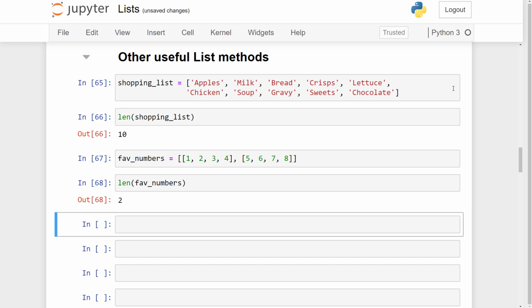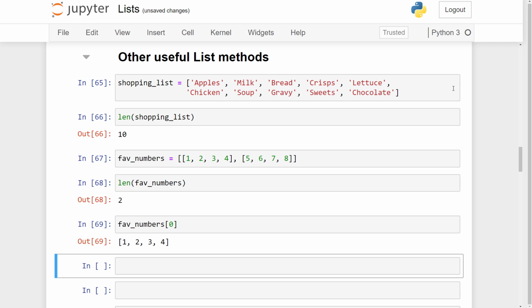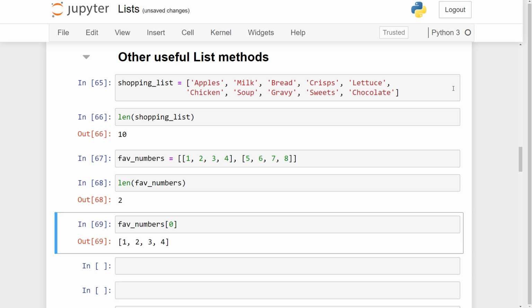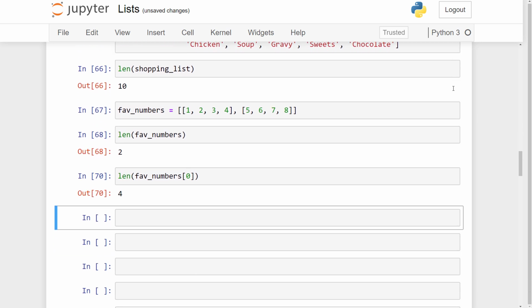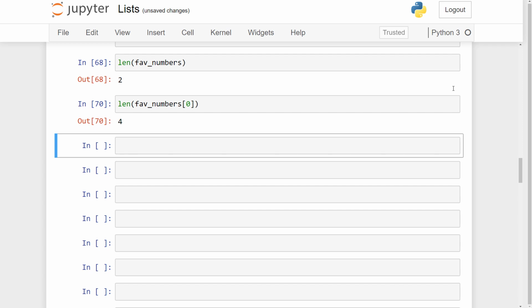Now if we wanted to get a count of the number of items in a sublist, we would first need to obtain that list by accessing the element using indexing, and then we can pass this item into the len function. So if we were to type fav_numbers and then pass in index 0 into square brackets, this will obtain a list object, which we know is the first list in the fav_numbers main list object. When we now wrap this code in parentheses and then place len at the start, we get the count of 4. Okay, so moving on, secondly, we have a very useful built-in function called range.